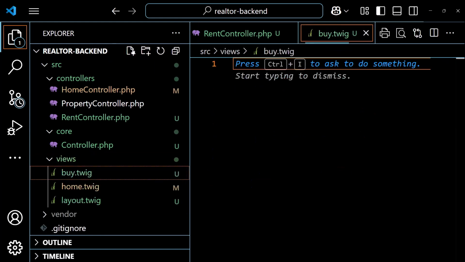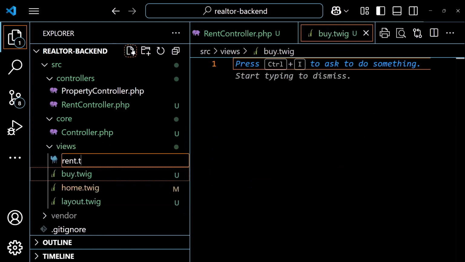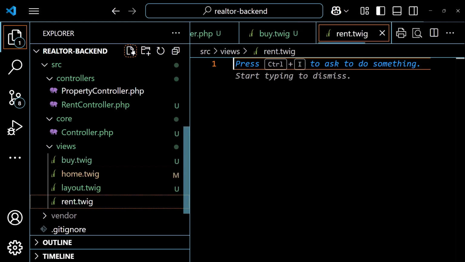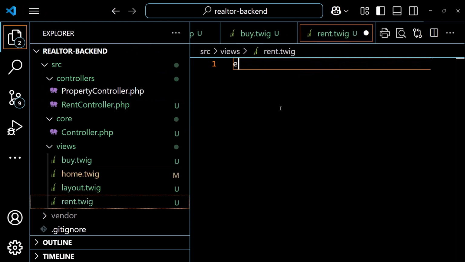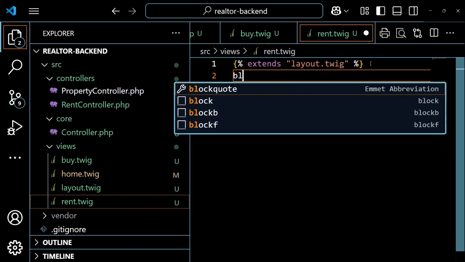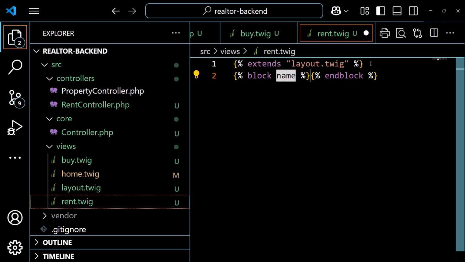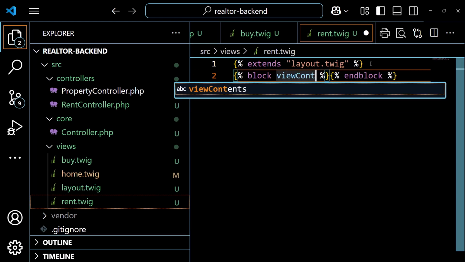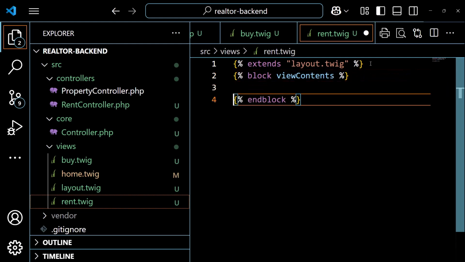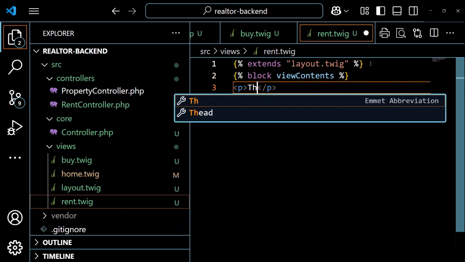Buy.twig and rent.twig. Now this is again going to extend the layout template, and then this one also has a block named view contents. Now within the body, let's bring in a paragraph.